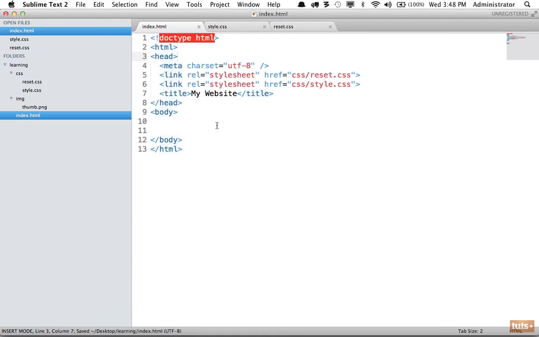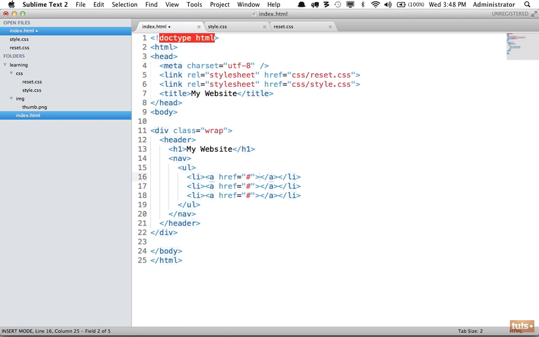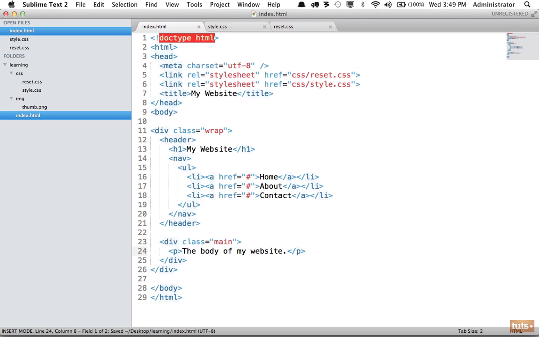Save that and let's create some markup. We'll do what we did last time. Create a wrapper and a header with a heading 1 that says my website, and then a nav element with a UL with 3 list items, each of which has an anchor tag. We'll also give an href to each anchor tag of a pound sign. Good. Now we'll say home, about, contact. And then finally below here, maybe we'll have a new div with main with a P that says body of my website. And that looks good to me.